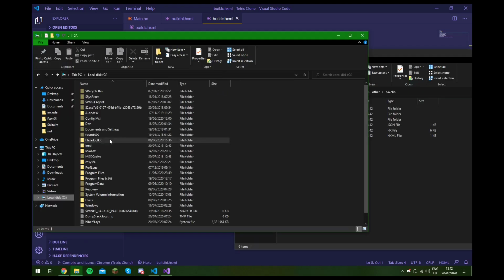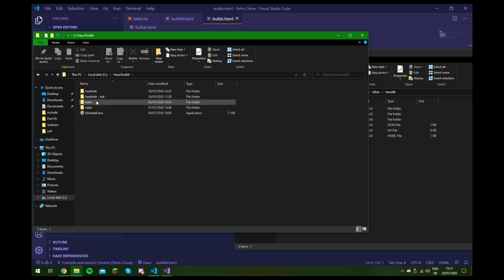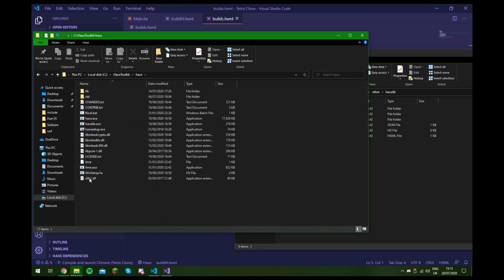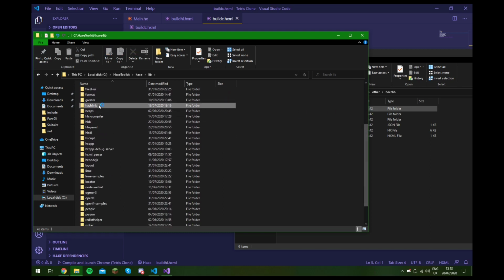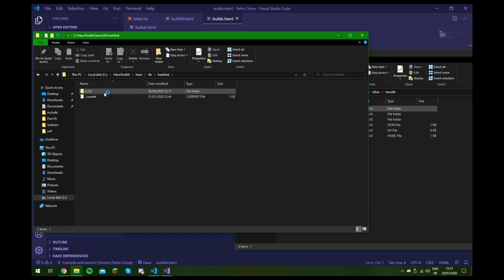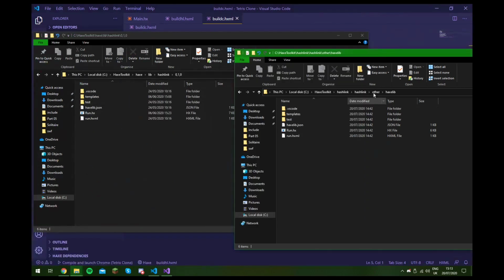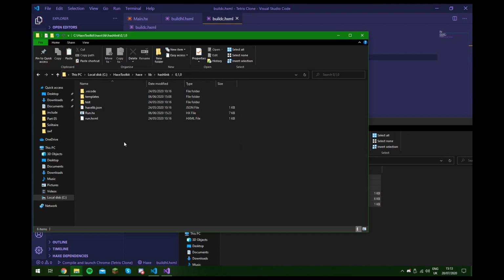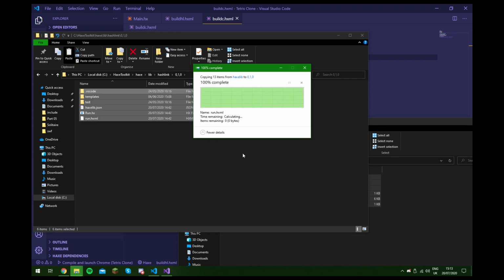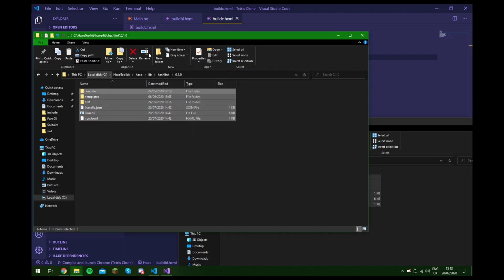So we want to go into our Haxe directory, wherever you installed Haxe, and go into lib and then go into Hashlink and into the newest version. Paste whatever you have in the other haxelib folder into here. I've already done this, so you just want to replace them.